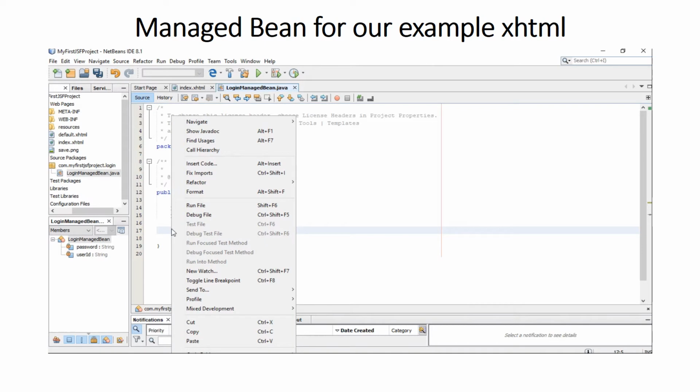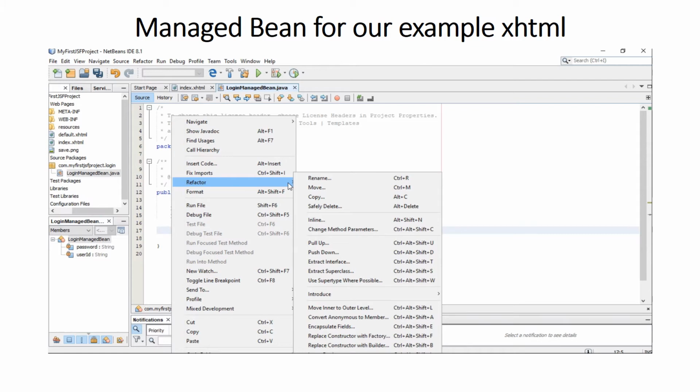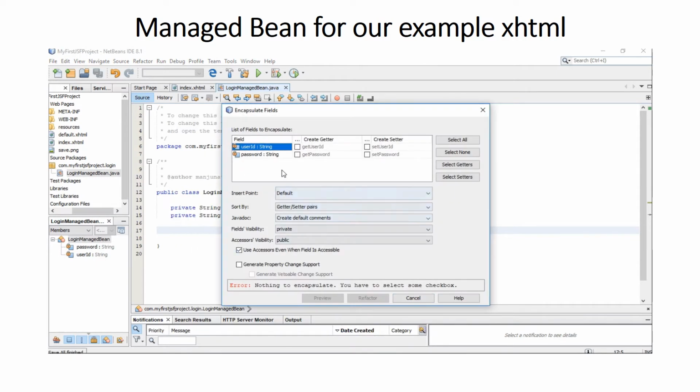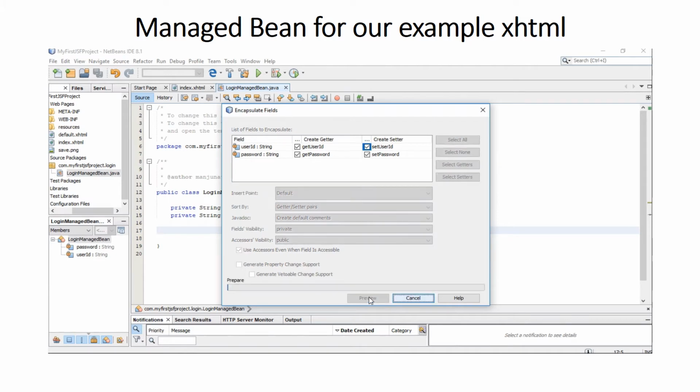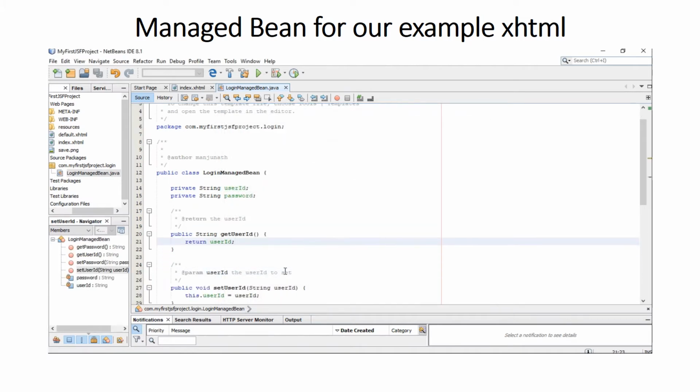Now let's generate getter and setter methods for this. You go to refactor, encapsulate fields, choose the fields for which you want getter and setter methods. Notice that the accessors visibility is public for these getter and setter methods, and fields visibility is private. If you look at this, it is private, right? So now I would say refactor. So it has generated the getter and setter methods with public access modifiers.